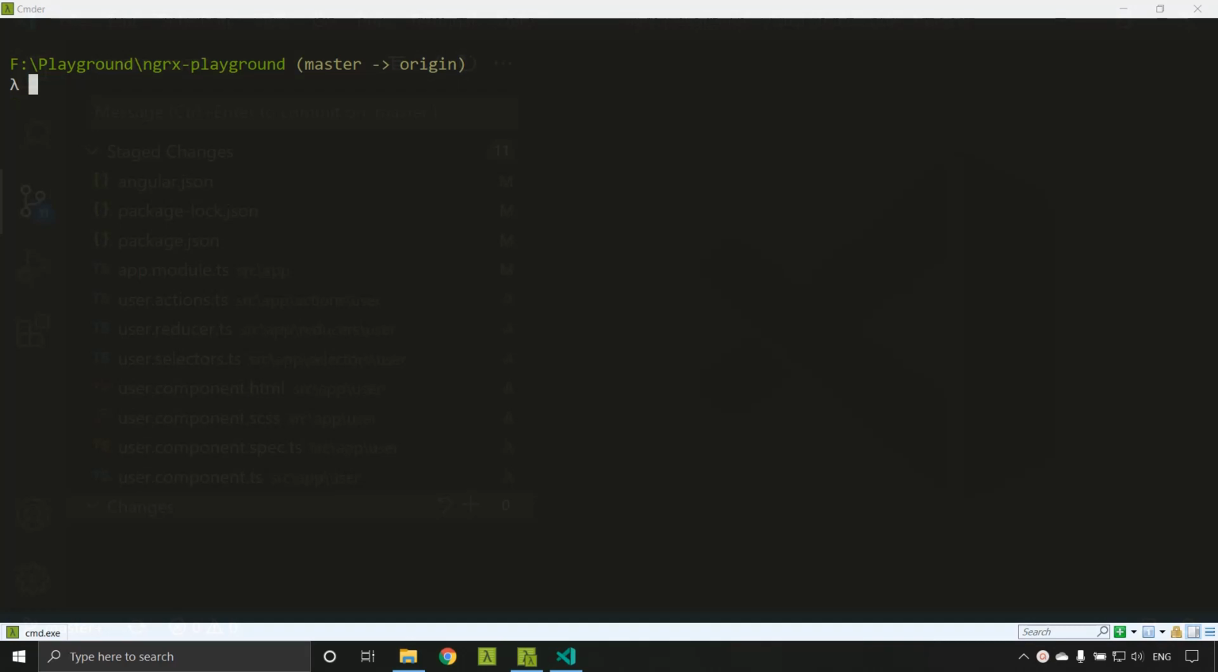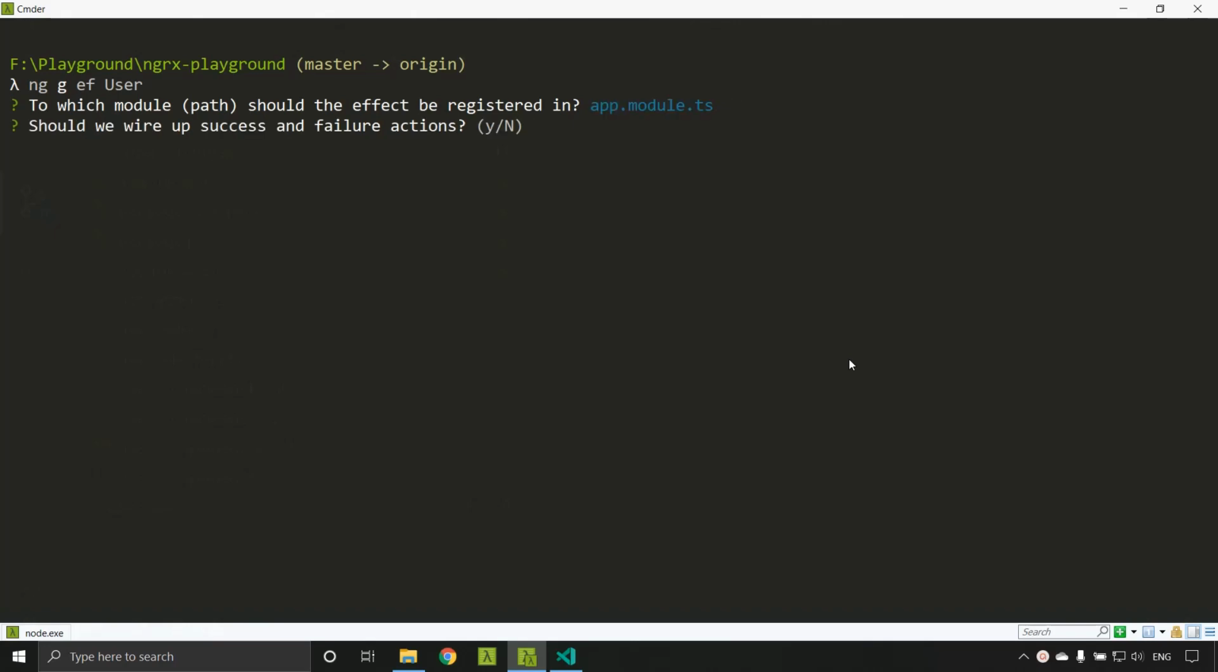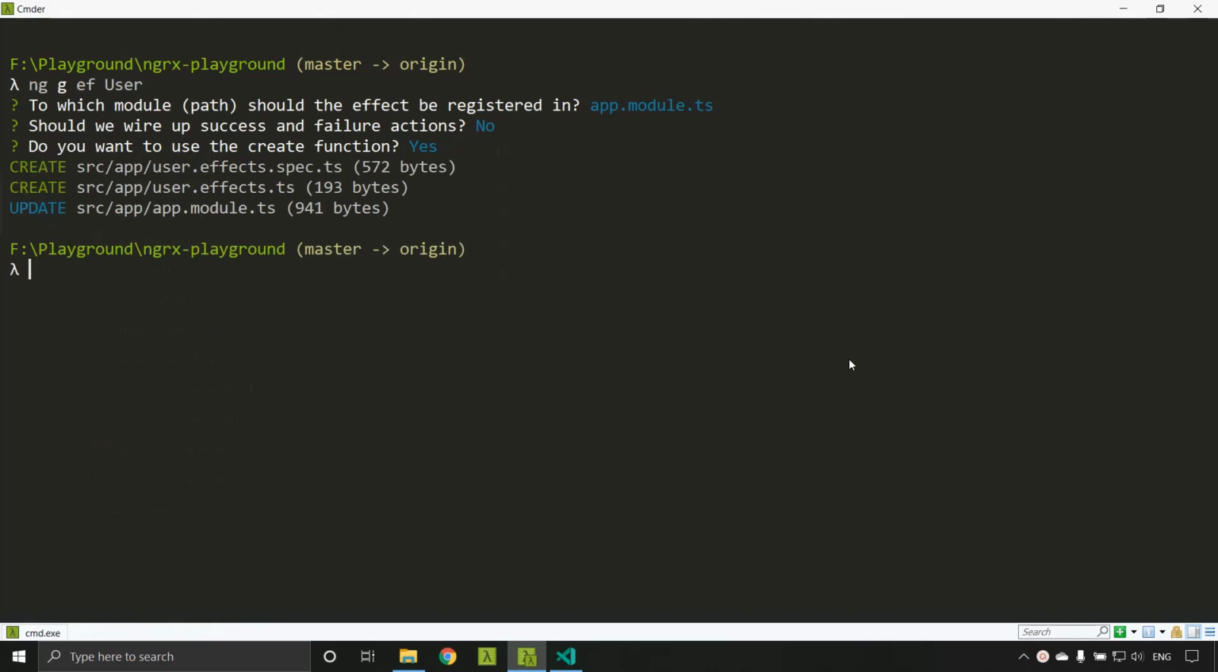Now finally, let's try out the schematics for creating effects. So it is similar: ng generate. You have to give ef, so that's for effects, and give the effect name. So I am again giving it as user. So it is asking for the module. So I am giving app.module.ts. It's asking whether we need success or failure actions, and I am giving it as no. And it's asking whether you need to create a function, and I am giving it as yes.